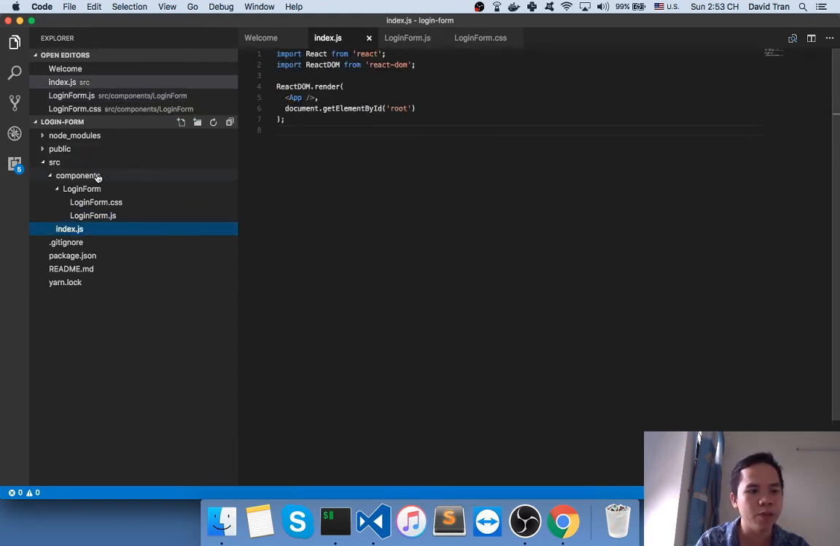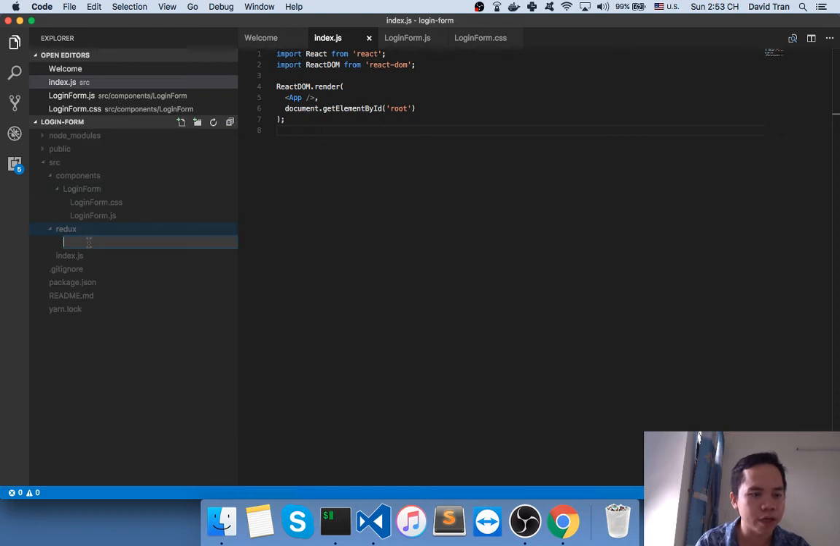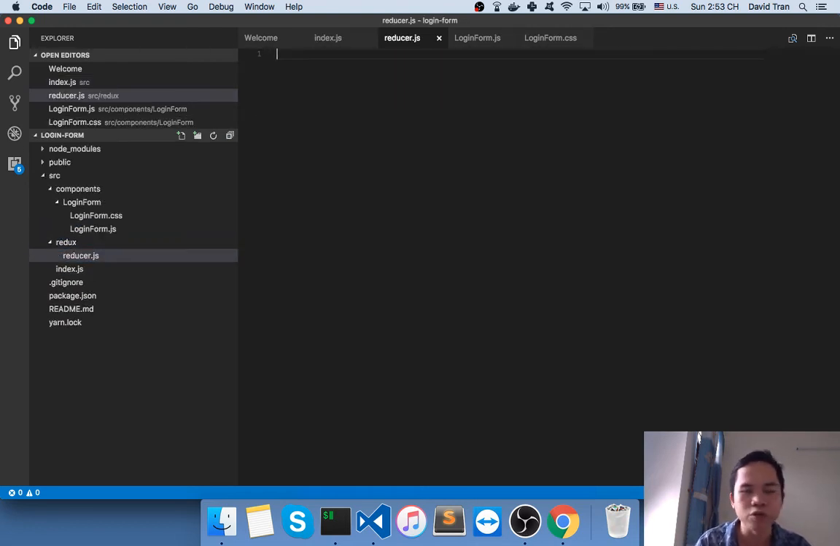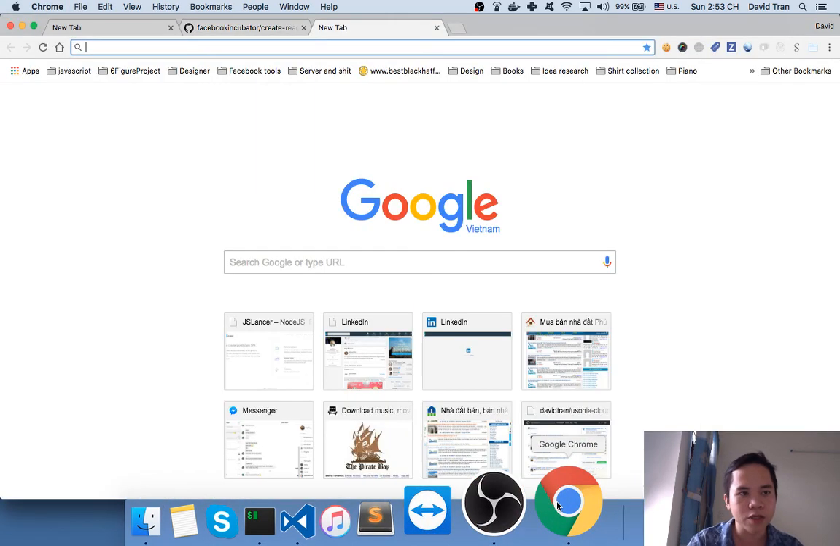But I have to create Redux. I think I have to create a React reducer and the store first. After that, we will go back to the component and connect Redux to the component. Because I want to simplify everything, the action creator and reducer will be in the same file. Let's start doing it now.